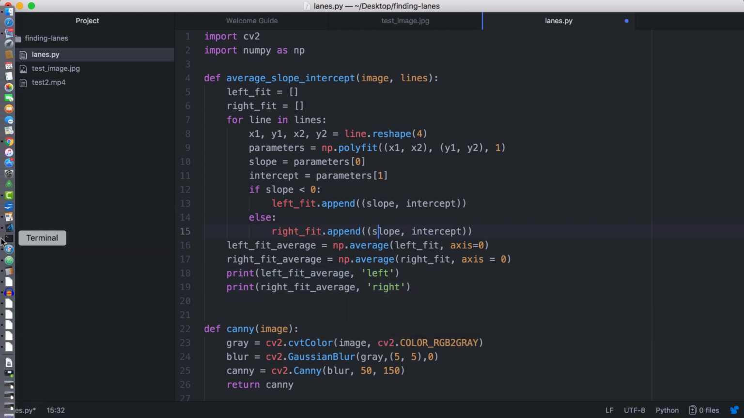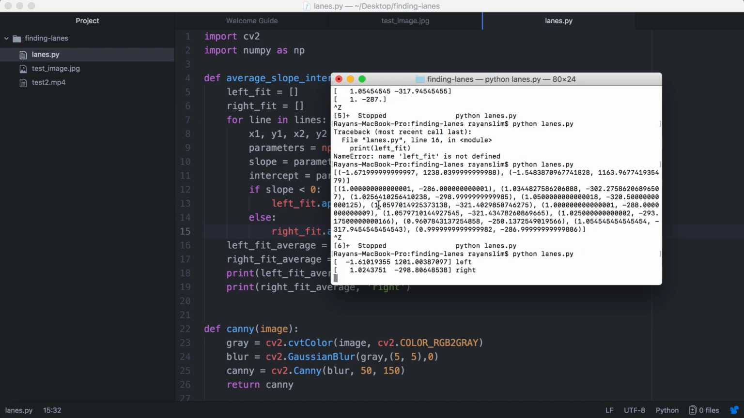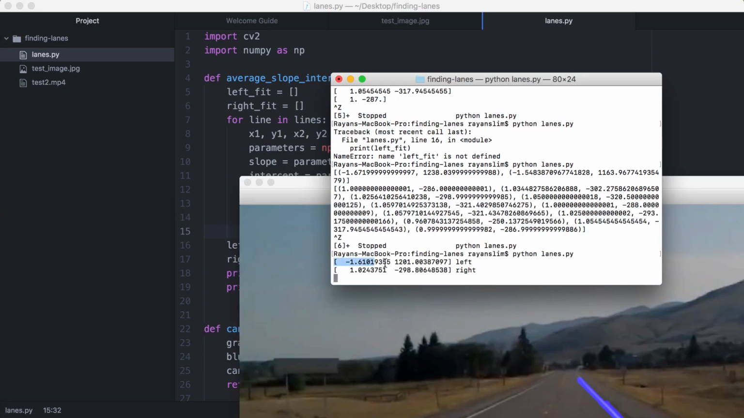Back to our terminal. We get back two arrays. This array represents the average slope and y-intercept of a single line through the left side, and this array, the average slope and y-intercept of a single line through the right side. We're not out of the woods yet.